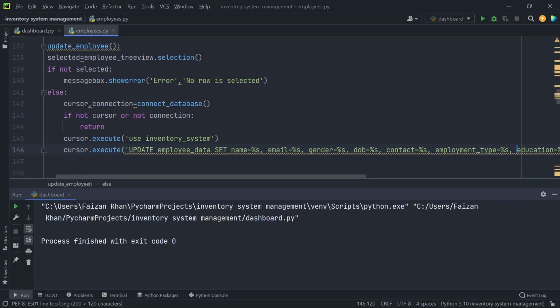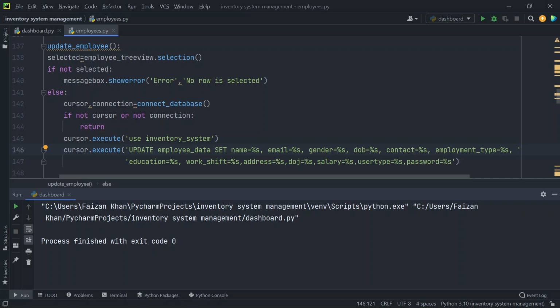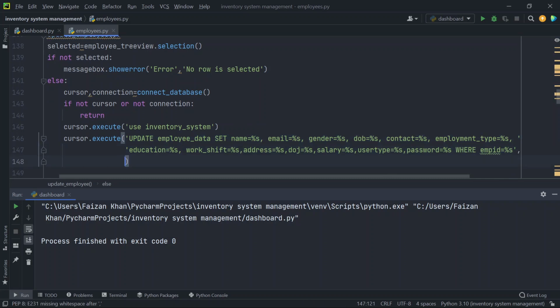Okay, so you can move this text to a new line. Once you move it to a new line, you see this is now a separated string. So this is one string and this is another string. Okay, after this you have to add where clause, where employee ID equals to %s. After this we have to mention the actual data, so these %s will be replaced with that data. So just after this you have to pass the data in the form of a tuple.